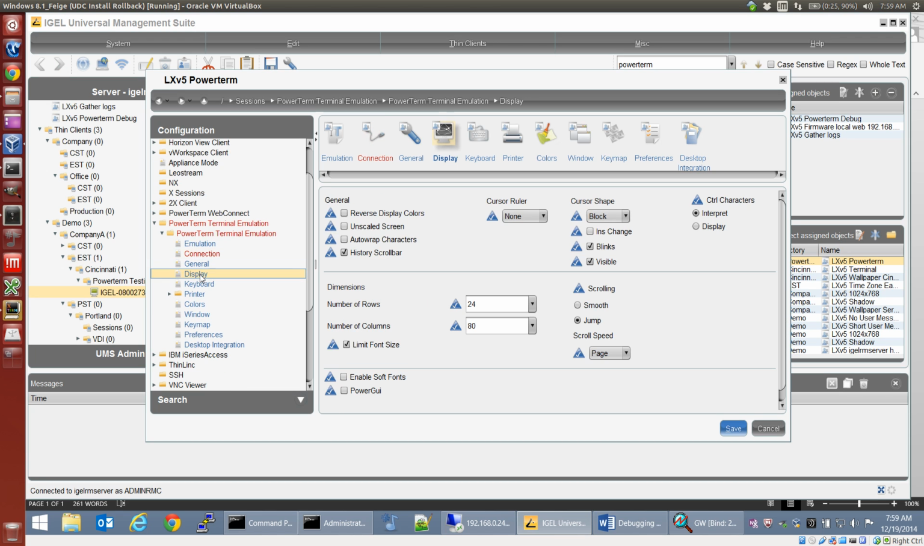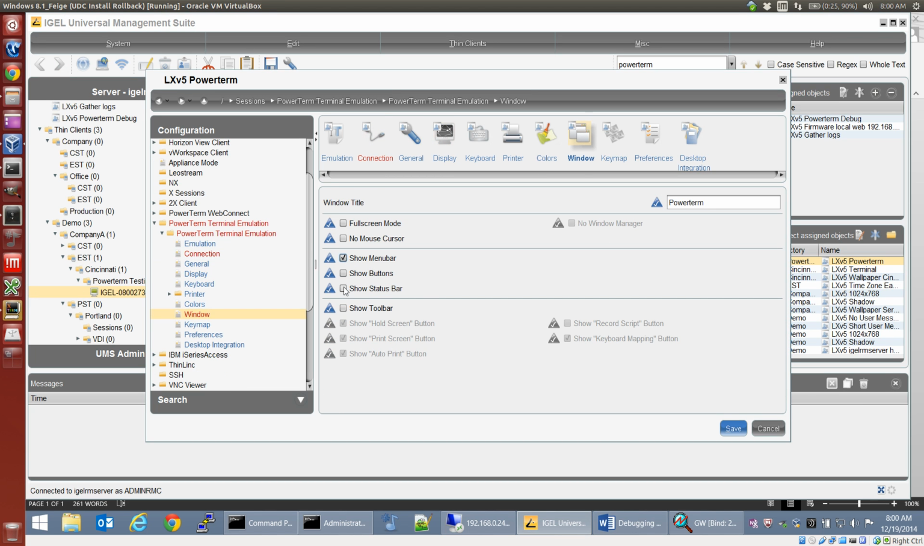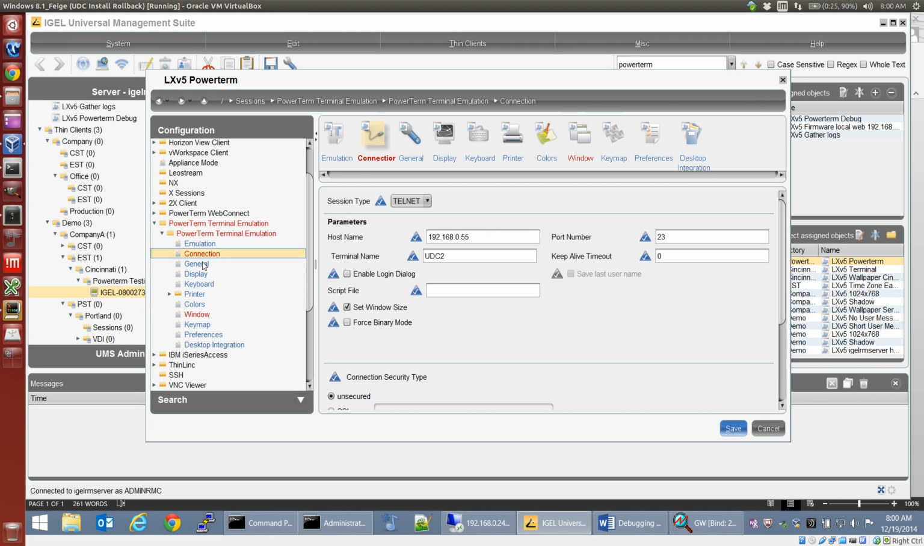So, display, that's not it. Window. Show menu bar, show status bar, and I think it also makes sense to, let's see, where is it?